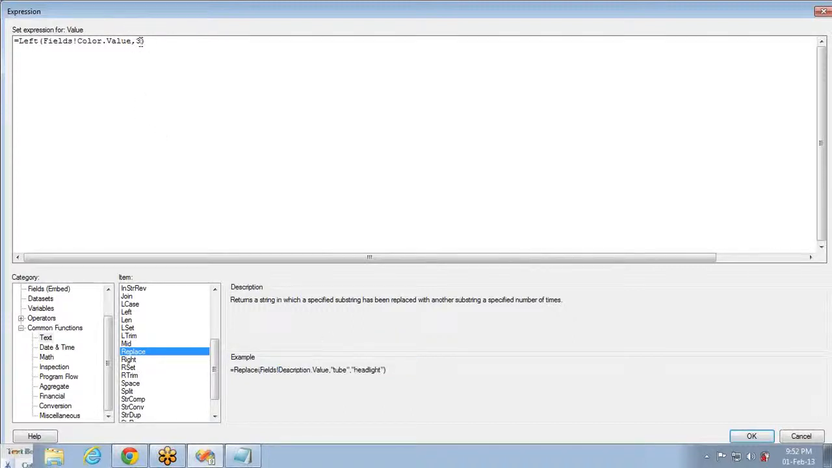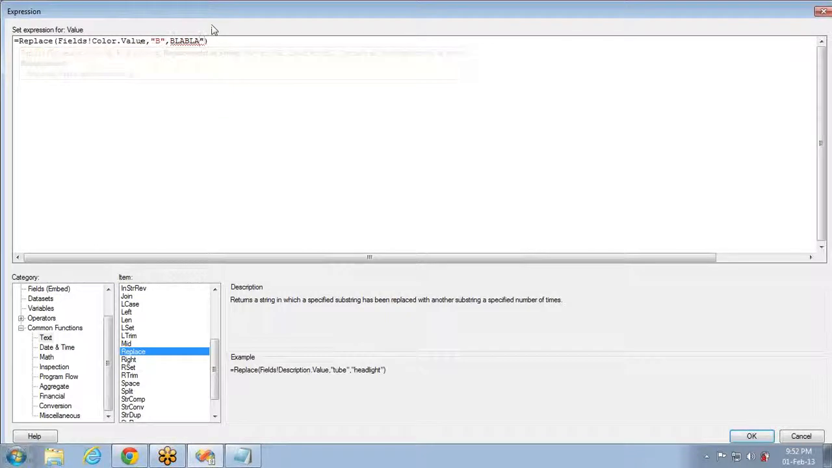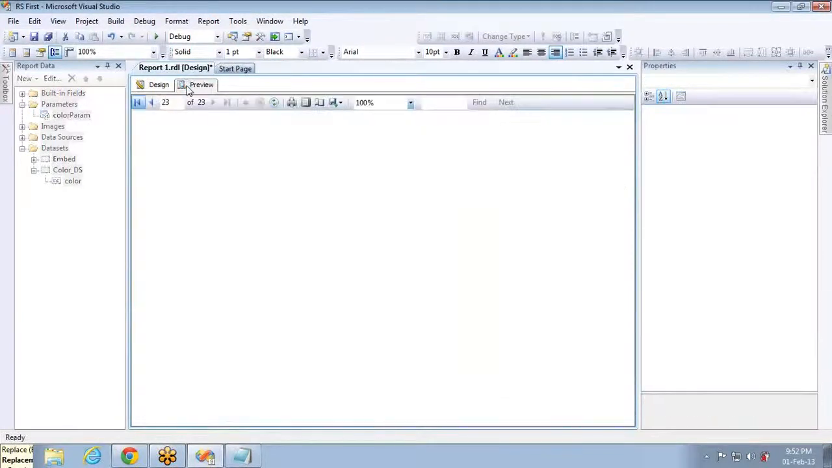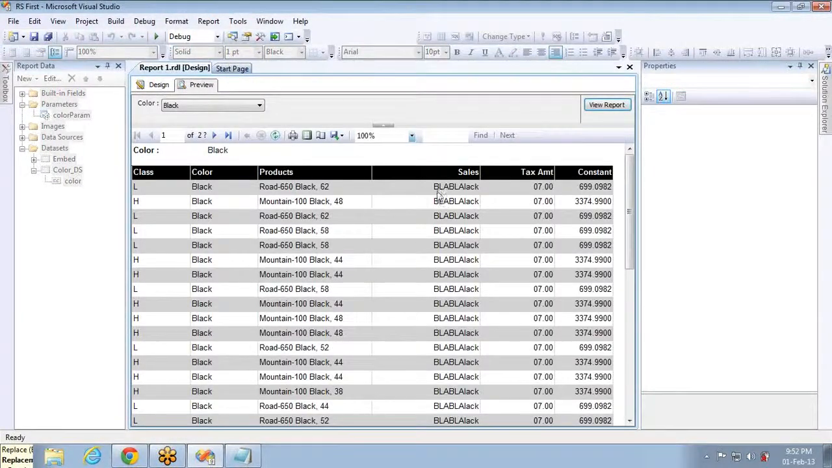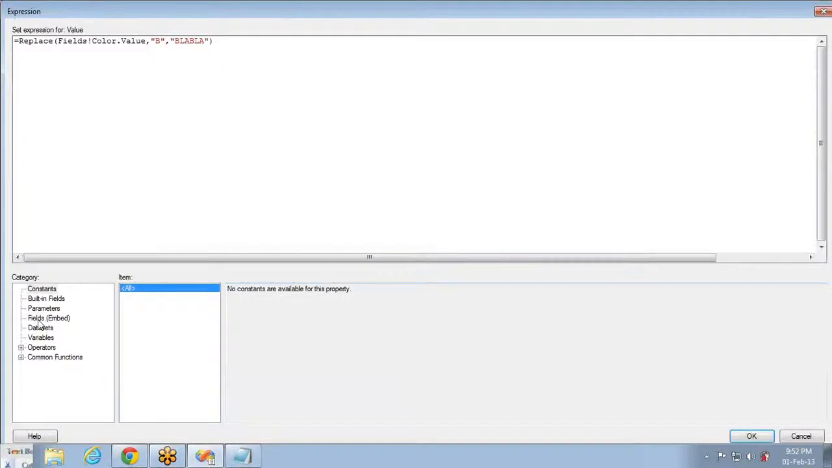For example, I'll go for the same thing. Replace the values coming from this Color, and the value B, replace it with blah blah. So wherever B is available, it will place blah blah. Let's see. You can see in the place of B, it is replaced with blah blah. So this is how you can use the Replace function. And let's see a couple of other functions that are available here.